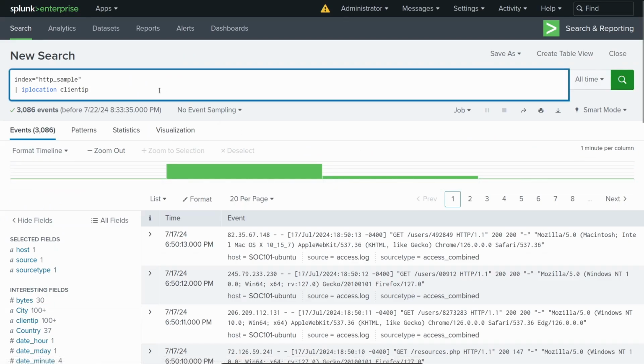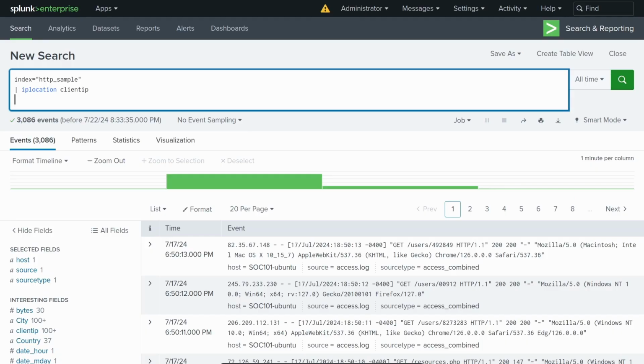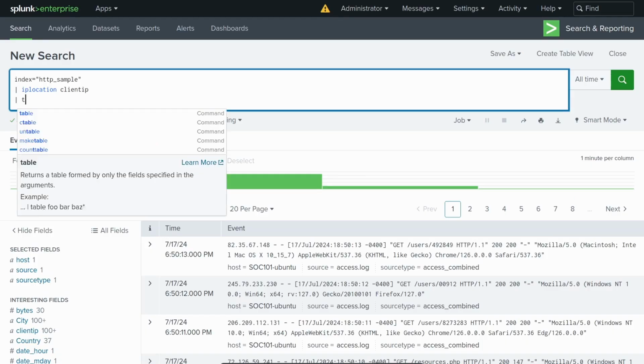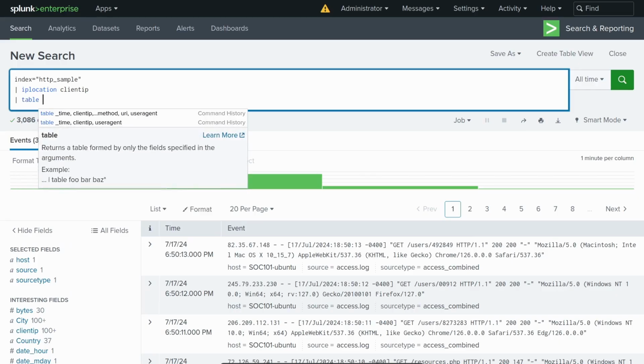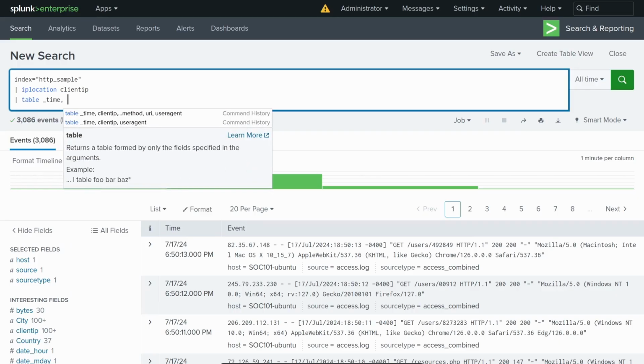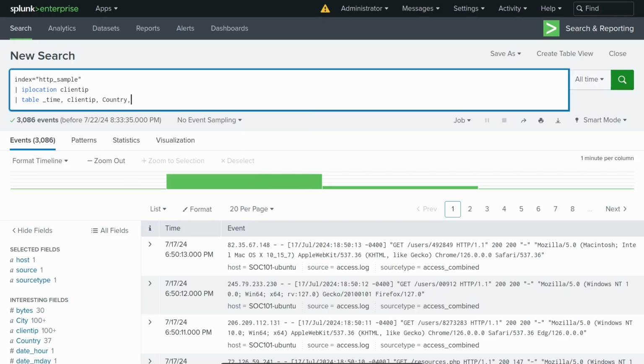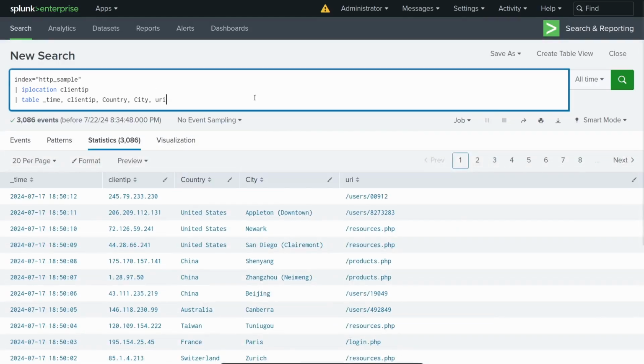And of course, we can add to this query, right? We can use the country and city fields as columns in a table, for example. I can pipe this over to table and select things like the timestamp, then the client IP, the country, the city, and say, for example, the URI. And now if I run this table, you can see how much more useful our table is becoming. And of course, we can also use this for visualizations as well.